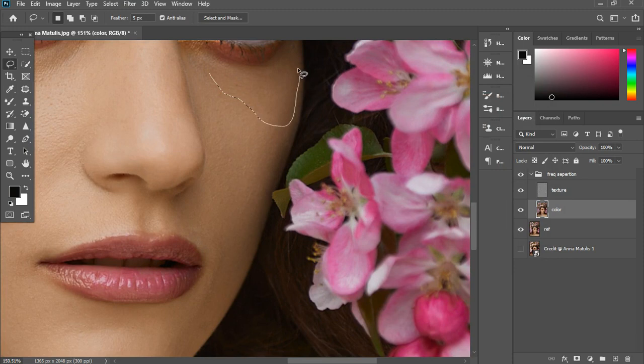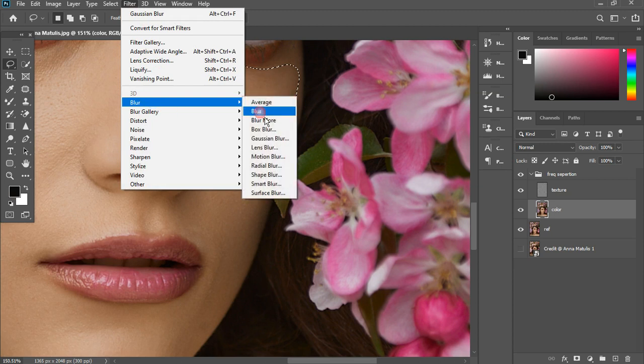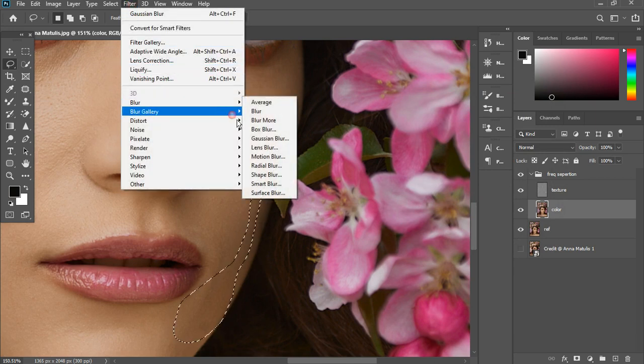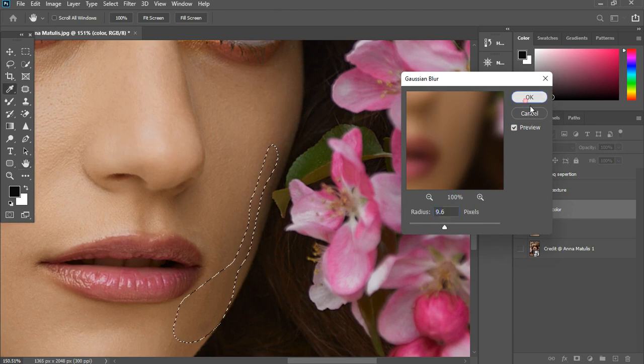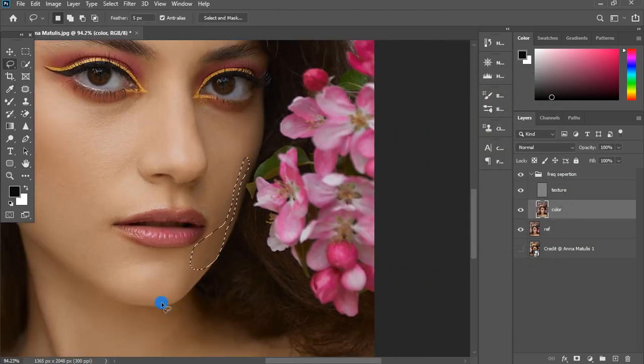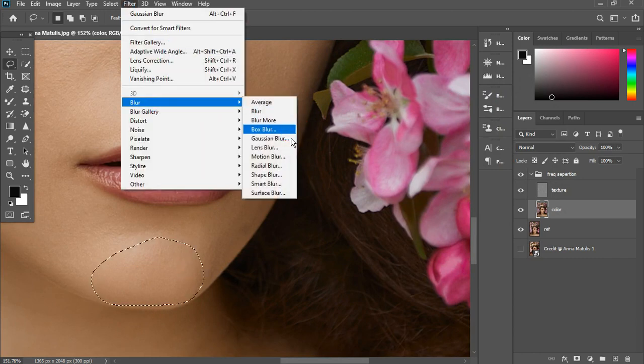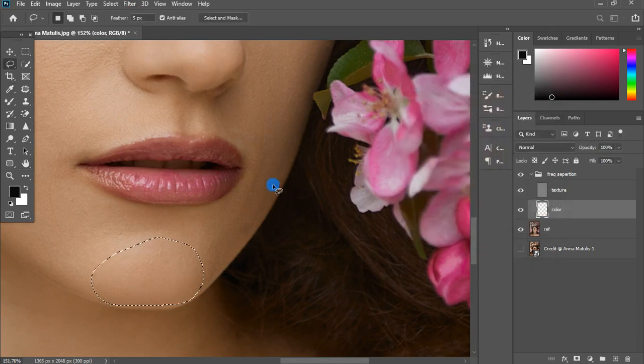I'm going to do somewhere here also. Filter, blur, Gaussian blur, and then OK. So same thing with this side. Let's glue it together. I know it's small, so filter, blur, Gaussian blur, and then boom. Okay, so let's go down to the chin. Filter, blur, Gaussian blur, 5, and then boom.